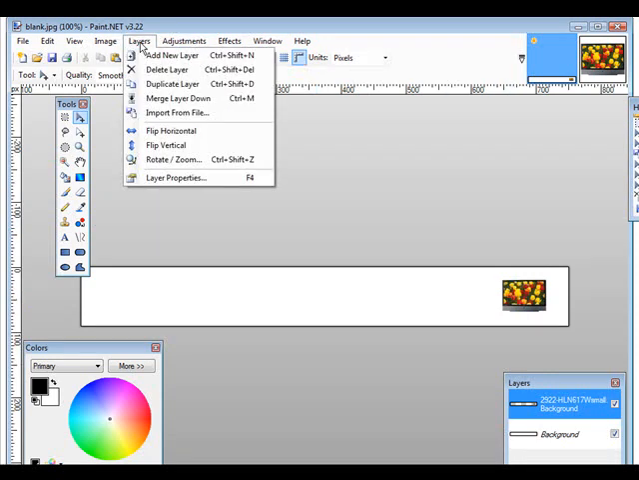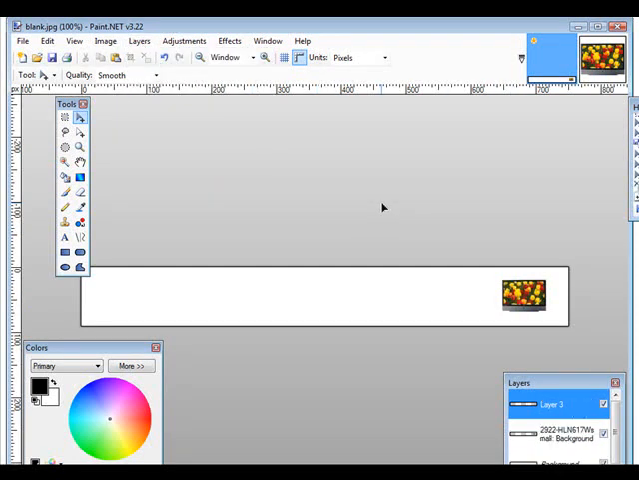Next thing you want to do is do Layer, Add New Layer, and then maybe you want to put some text on here. And we'll just put our text for my page or whatever you want on here, or you could create a graphical text. Okay, so there's your text. You put however much text on here you want.